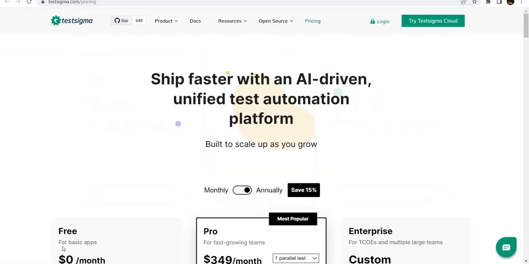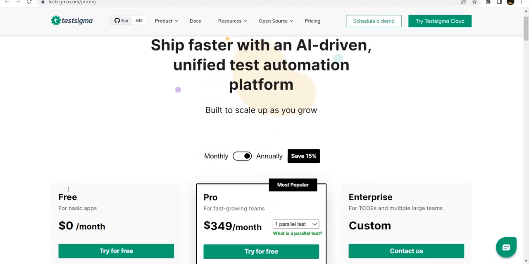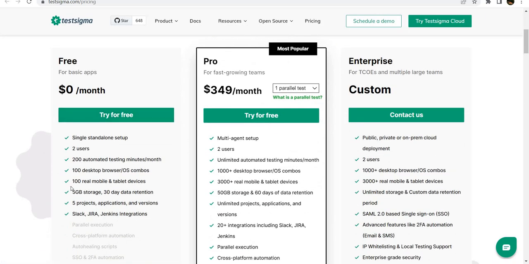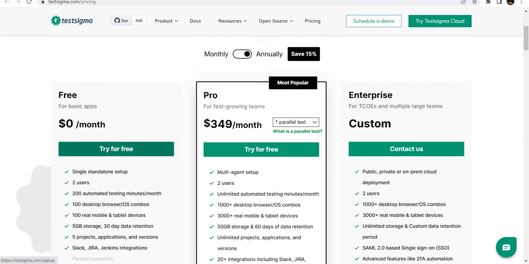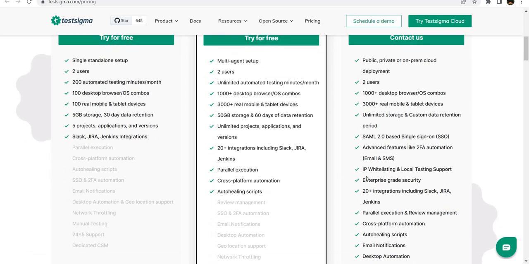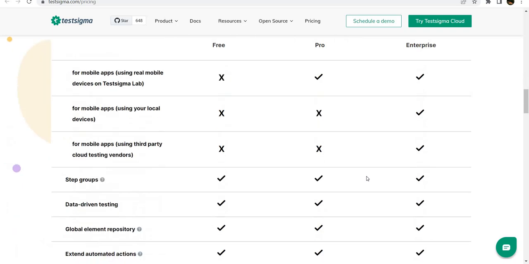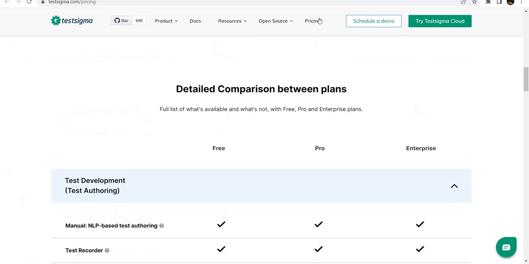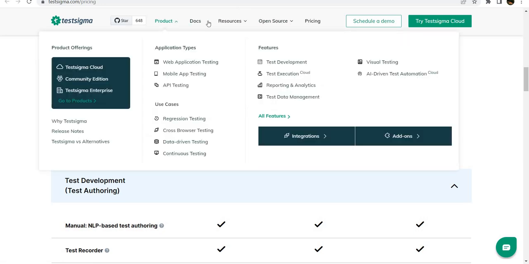Moving on to the pricing level, they provide a free edition for basic apps, which allows up to 2 users and 200 automated testing minutes per 100 desktop browser OS combos. This is the free edition, this one is the pro, and the other is the enterprise edition. Everything is available under pricing. If you click on the pricing tab, you can navigate to here.